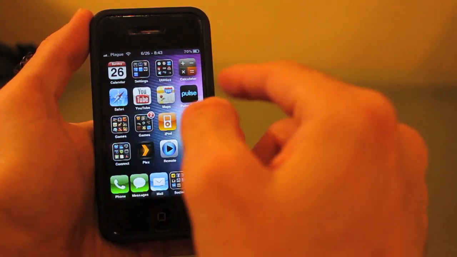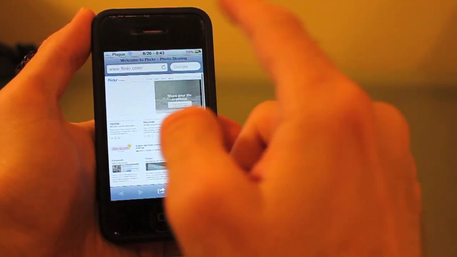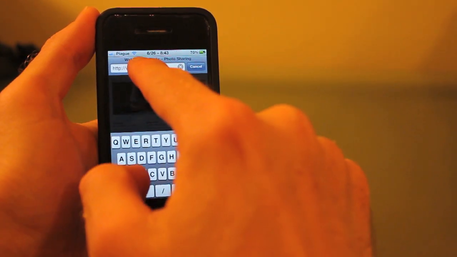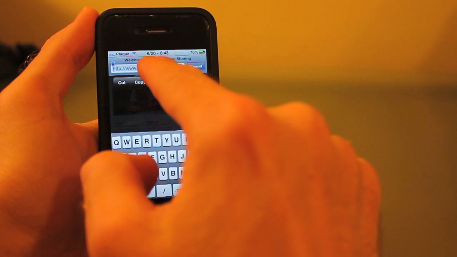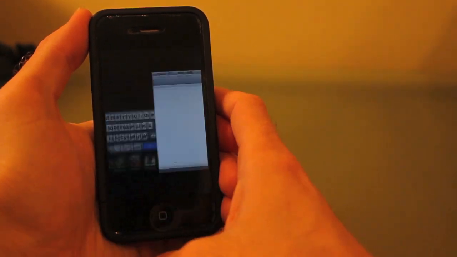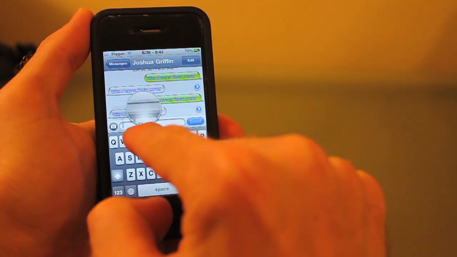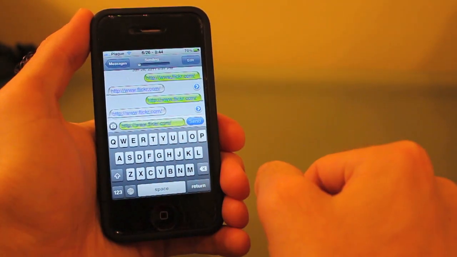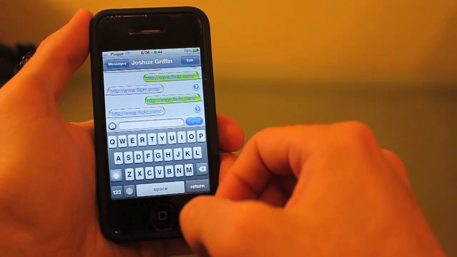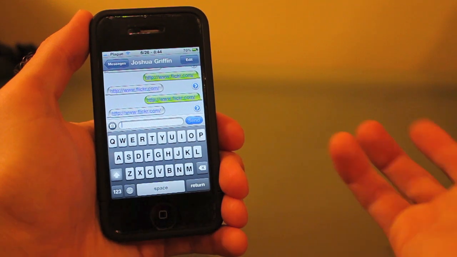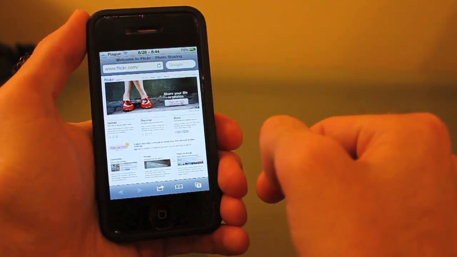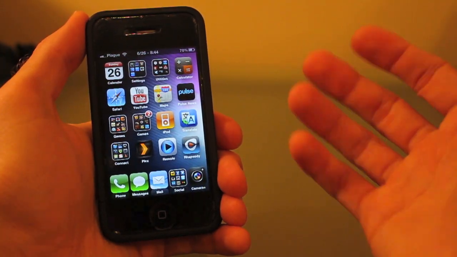The second example would be if you're browsing a web page and you want to share this with someone, you can quickly copy and paste that link and send it in a text, or maybe through your mail app or on Facebook. And if you want to continue reading that web page, just double press the home button, hit Safari, and it takes you straight back.